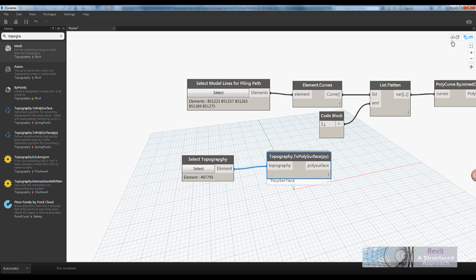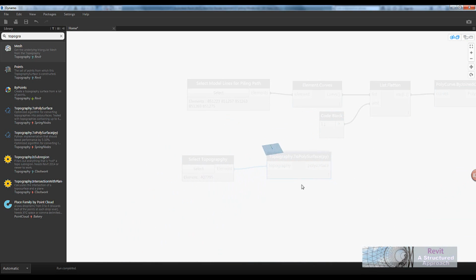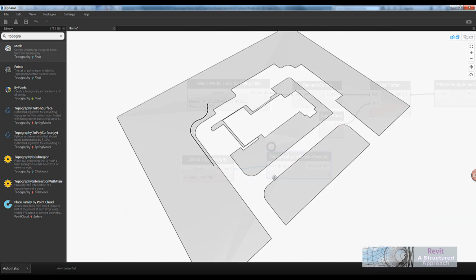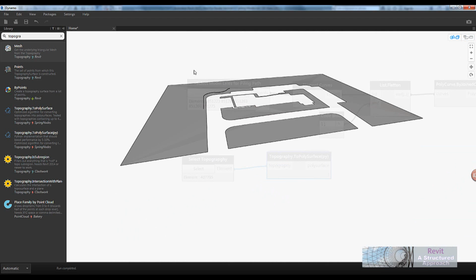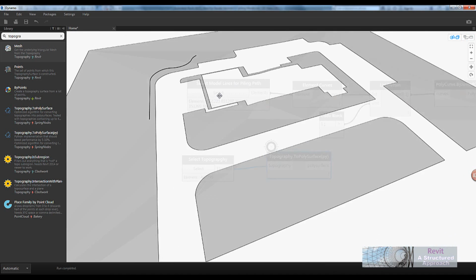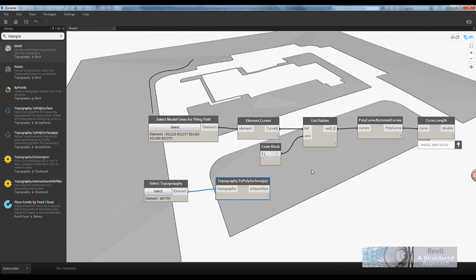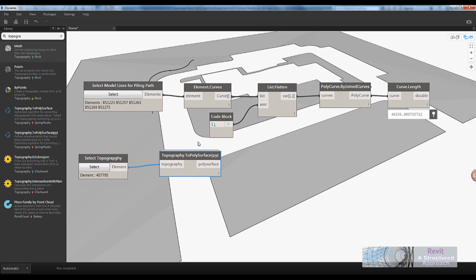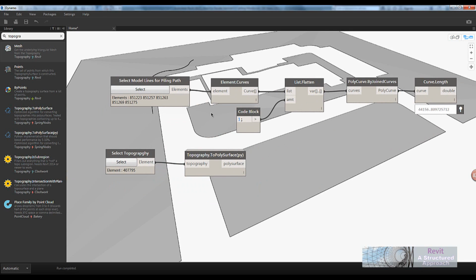And now what my Dynamo preview has done, hopefully, is preview my model lines, which I should see somewhere. There we are, and my topography. Yep, as you can see here. Excellent. Right. So what we now need to do is, the plan is I want to take those model lines and project them down onto the surface. So actually get a three-dimensional kind of path, if you like, which is going to be the path of my piling. Now to do that, I need to basically project onto a surface.